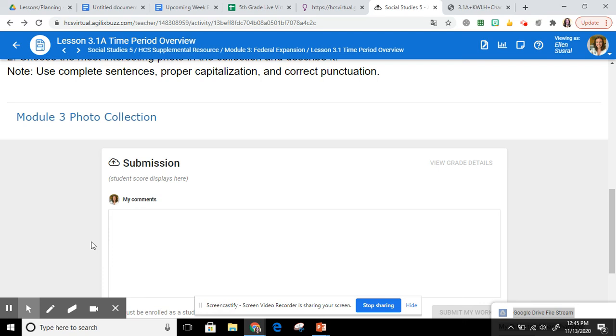What does the picture show? Do you see people? What are they doing? Do you see a chart? Explain what you see, in complete sentences and proper capitalization.